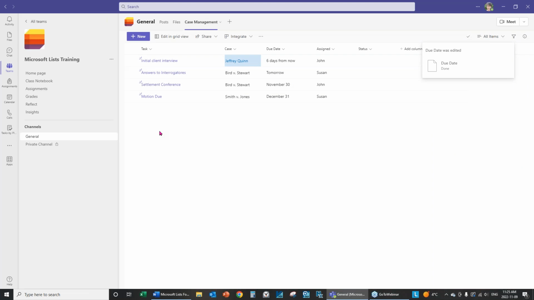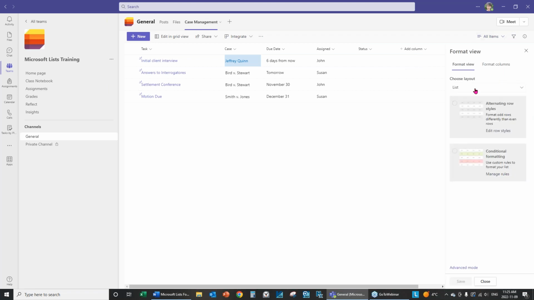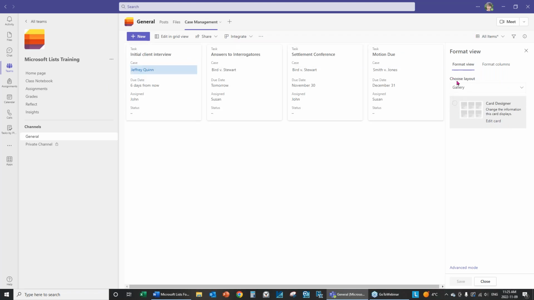Okay, so now I'd like to show you the card designer. I'm going to go back up here to all items, go to format current view, and change the layout from list to gallery. I've just clicked here under choose layout, and I've changed it to gallery. The gallery view now shows the rule that I applied is still showing up here, and you can see it shows it in a card view.